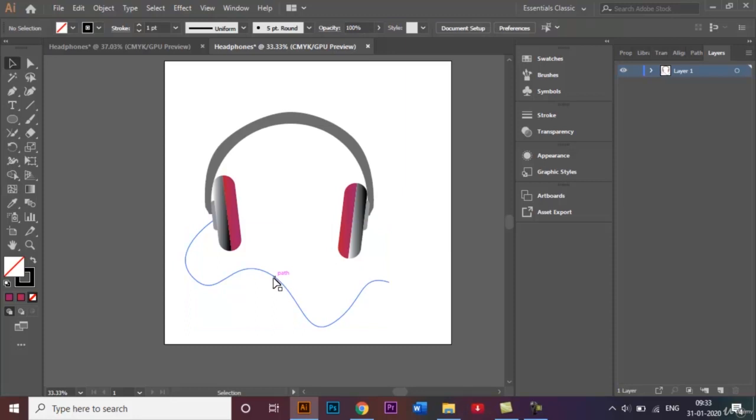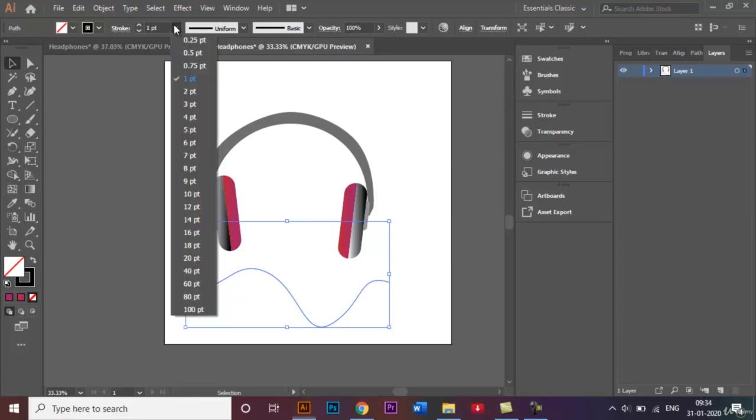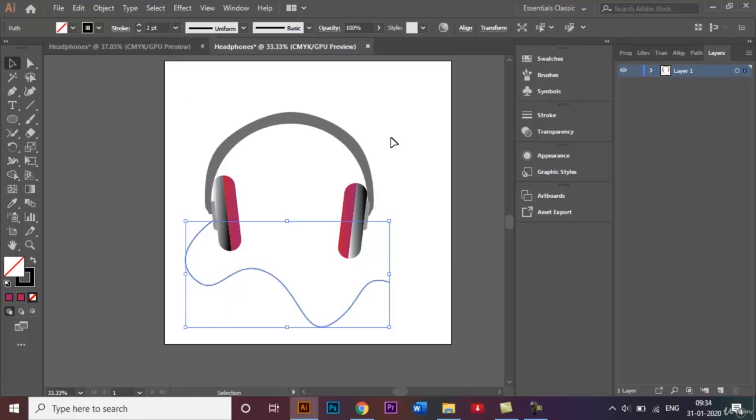Since it's pretty thin, I can increase the stroke weight as well. It's 1, I'll make it 2. Like that. There you go. We finally made a pair of headphones.